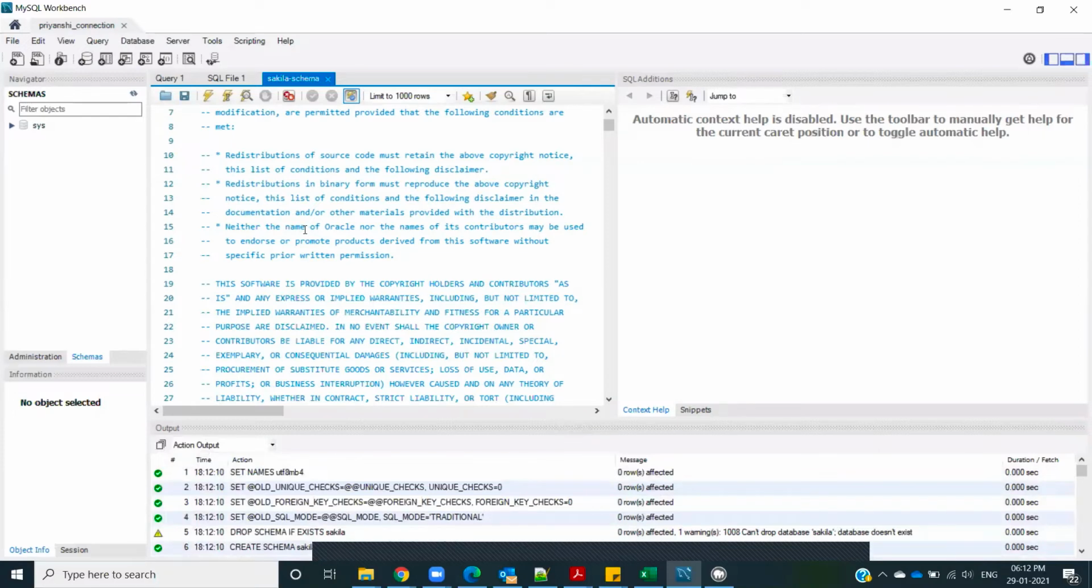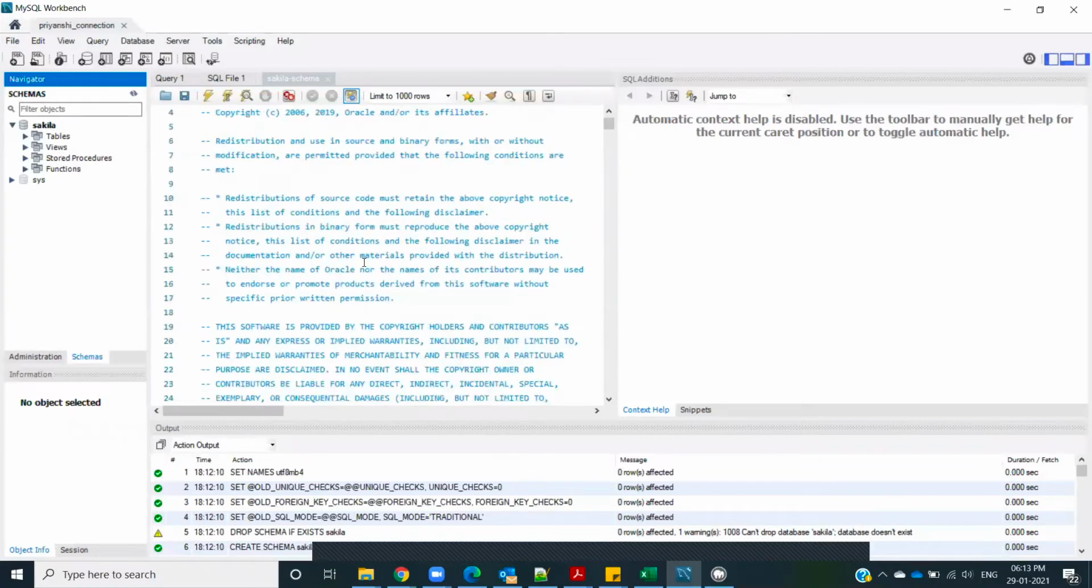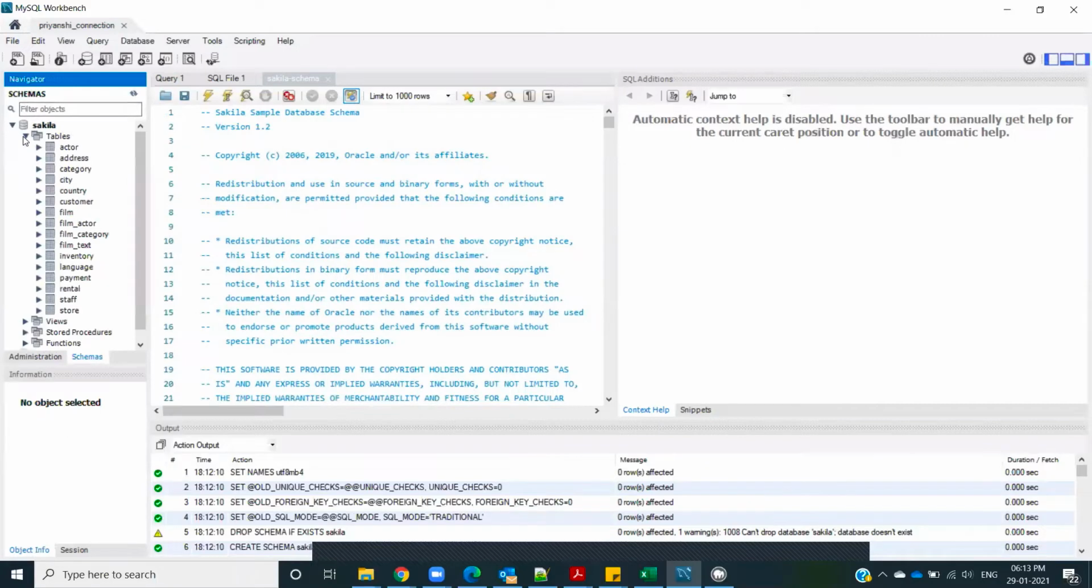Just to check if the schema has been created or not, we can go to the schema pane and refresh. Now we see that we have another folder named Sakila, which is basically the schema which we have. And we have different tables inside it. Different tables, views, stored procedures, functions which are there in the script. So we can just have a look at it. We can see that inside the table folder, we have different tables like actor, address, category, city, etc.